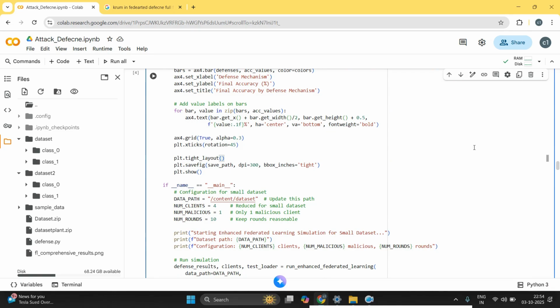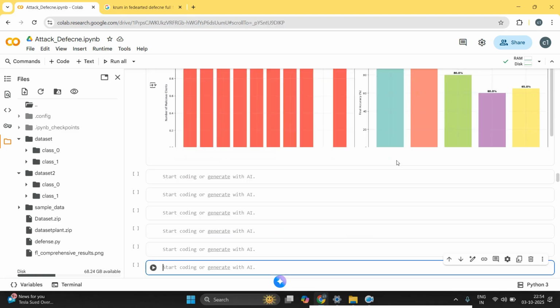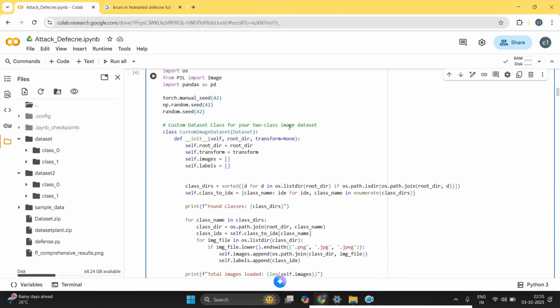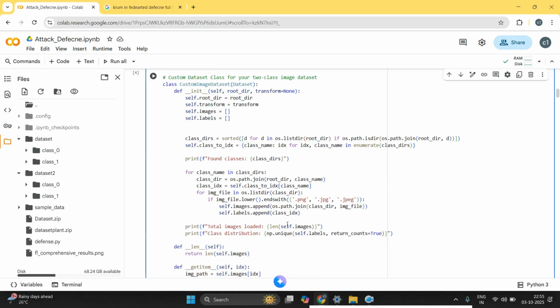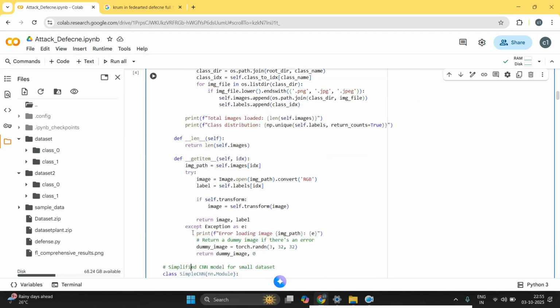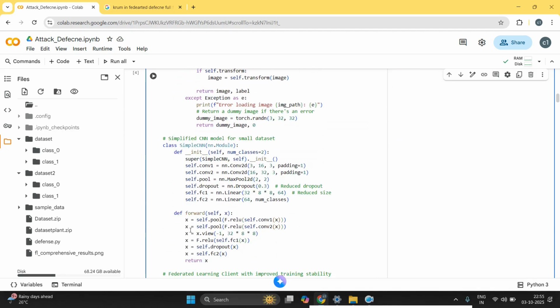Also, we will apply some attacks and check how the system works for the different defenses, or how to mitigate those attacks. We used a custom data set. We can load our data and the corresponding labels here. Once we have loaded the data set, we can go on to design the simple network. So this is the simple CNN network that we use to train the clients.